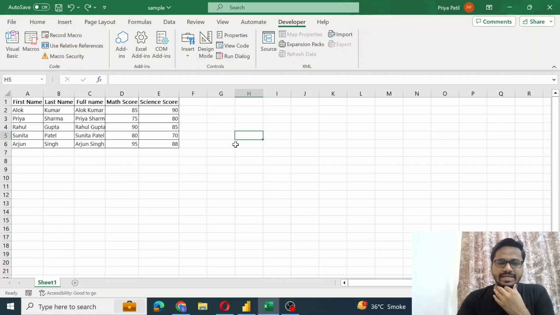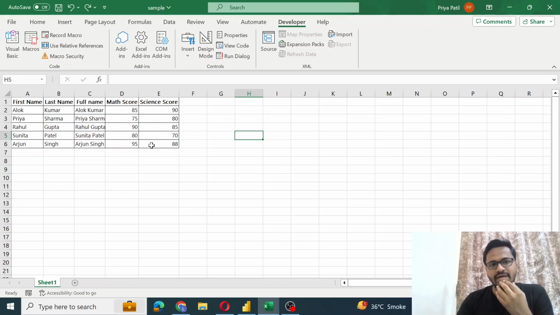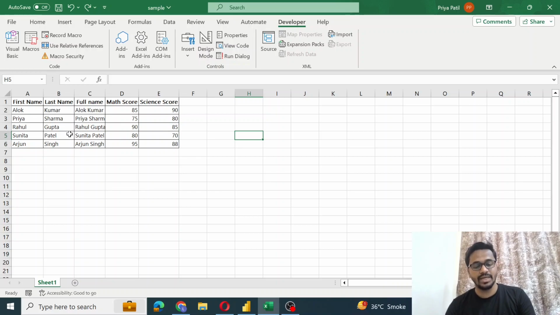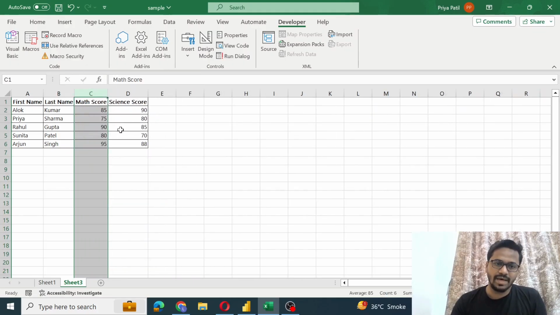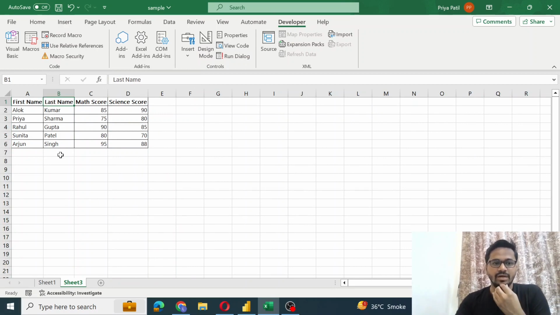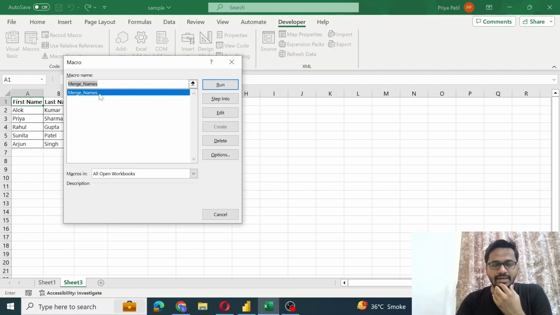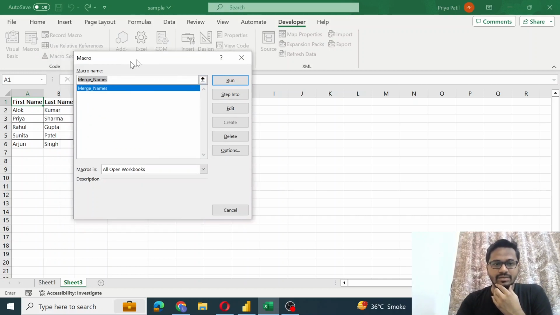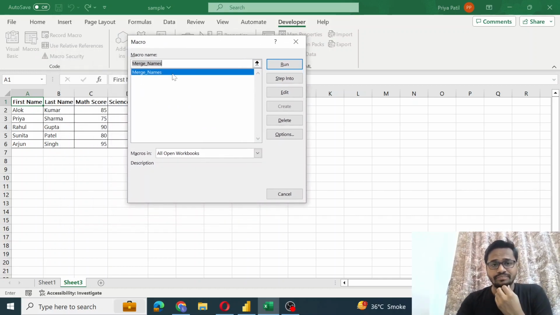Now the next thing is, let's say after a week I want to do the same activity again, and obviously I do not want to do that manually. How can I automate that? Let's say my reporting manager has provided me this data again, and I want to use the macro that I've created. So I'll just click on Macros, and the macro that we created was merge name. So I'll just click on this Run button.